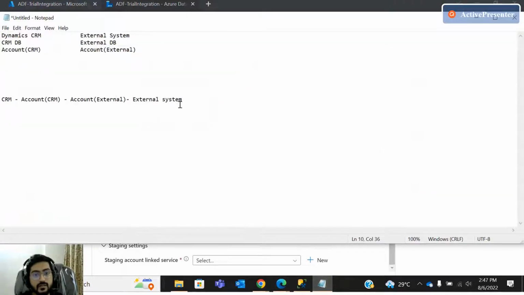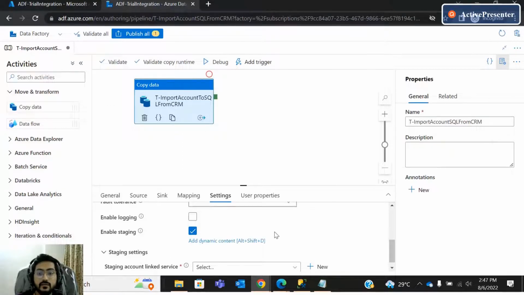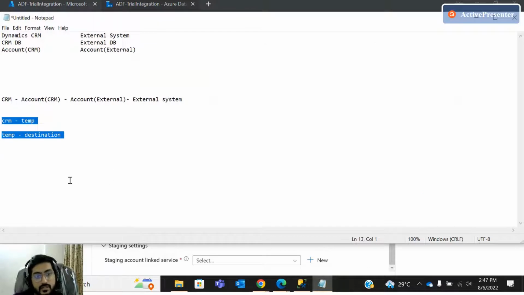What it will do in the background is take the data first from CRM and move it to your temp table automatically, so the first copy activity will happen between these two, and then it will move the data from temp to destination. So it involves two copy activities. Here we can see only one copy activity, but if you enable this, in the backend it will run as two copy activities. So definitely the time required to move the data will increase. And once the data is moved from the temp table to the destination table, the temp table will get deleted.